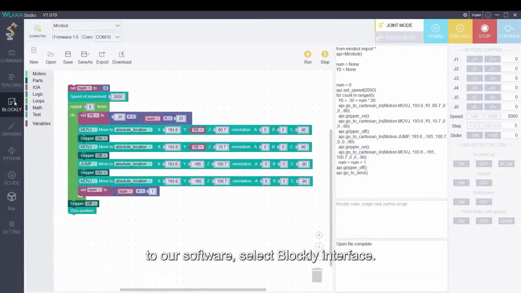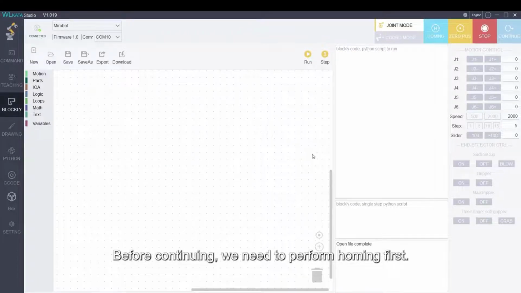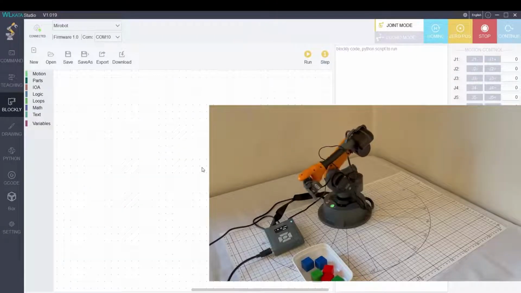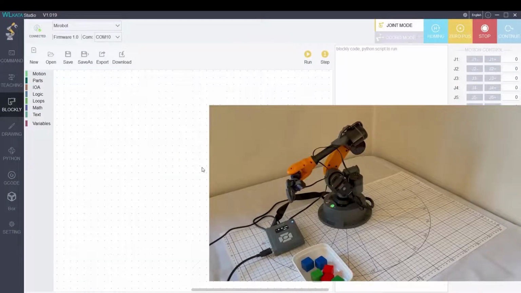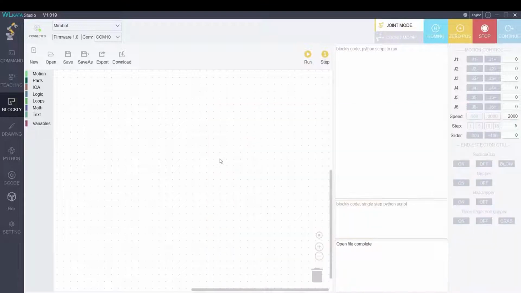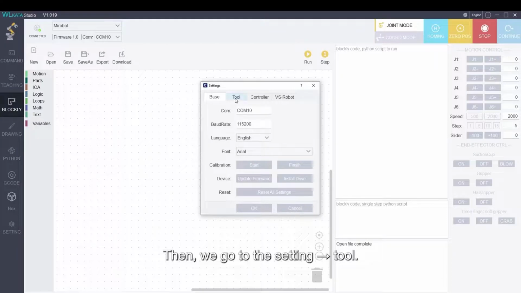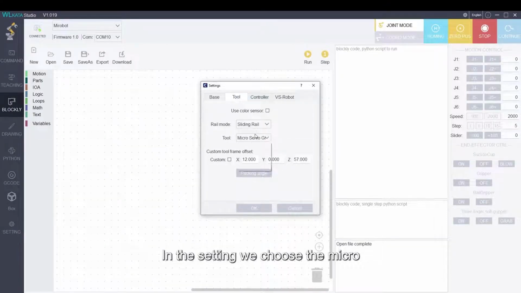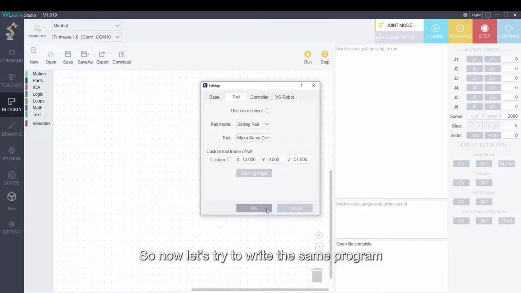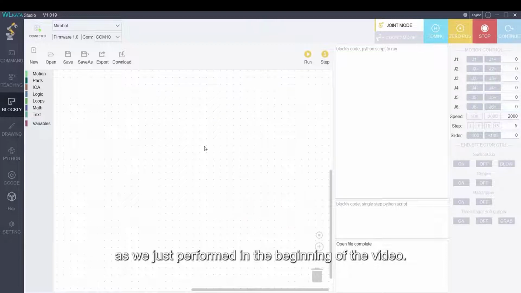Select Blockly interface. On this interface, we will create a new file. Before continuing, we need to perform the homing operation first. Then we go to the setting, tool. In the setting, we choose the micro servo gripper. After choosing, we click OK. So now, let's try to write the same program as we just performed in the beginning of the video.